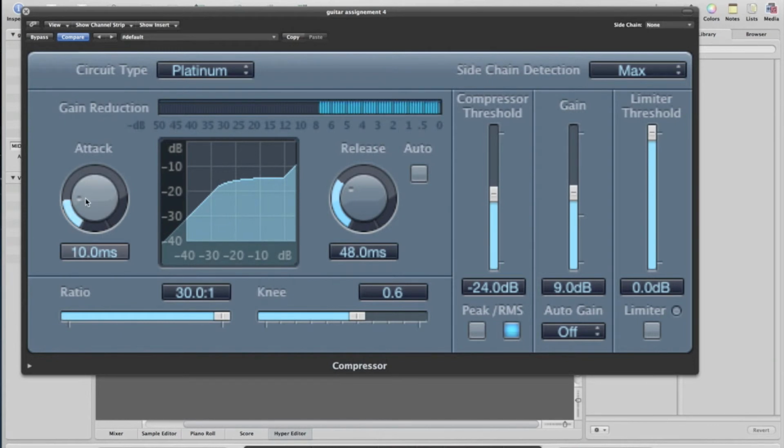Another thing is you can change the attack and release. So if you make the attack very long, it won't kick in until after the signal's already started. Same thing with the release. It's not going to turn on. It's not going to release.